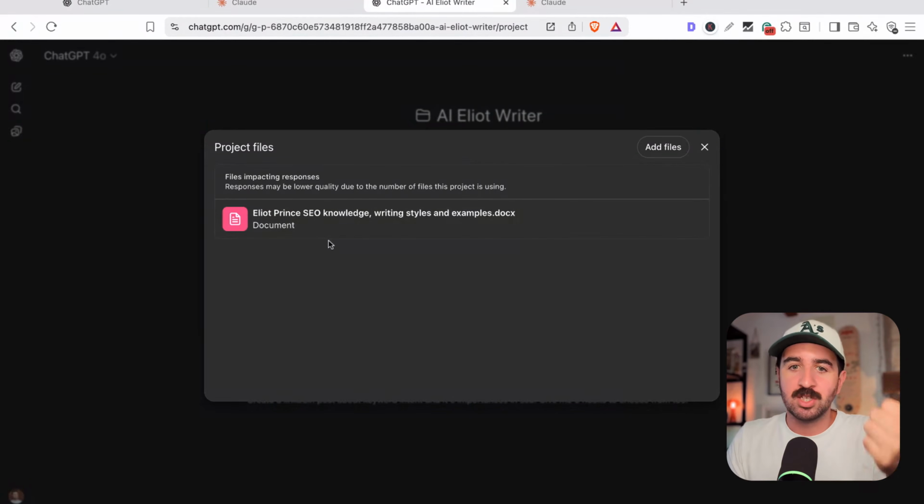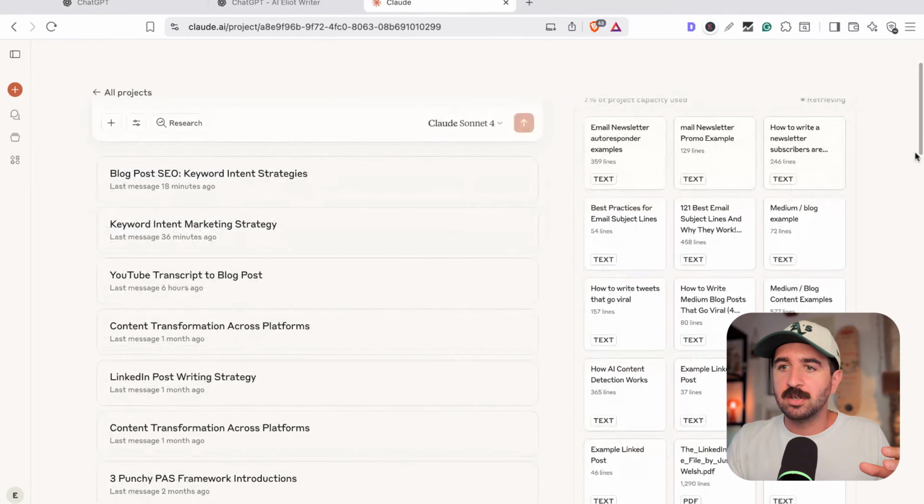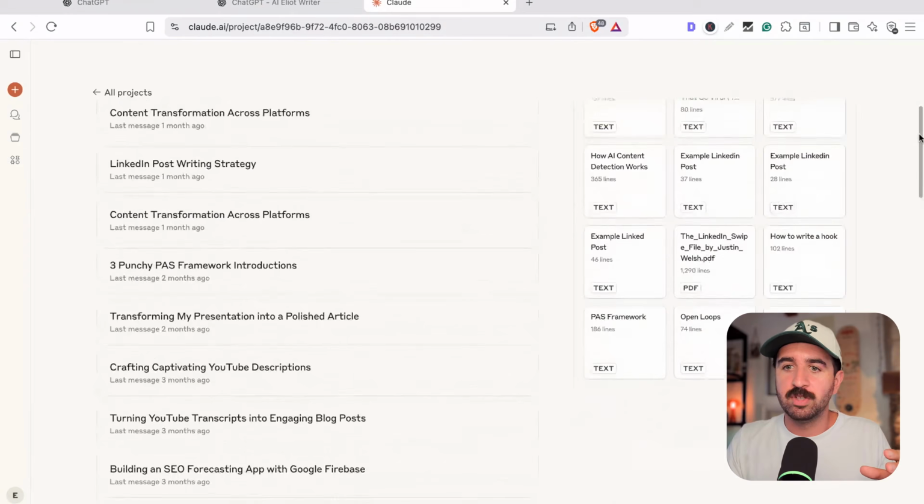So I've given it the SEO knowledge information that I want it to work off, writing styles and examples. The thing with ChatGPT is you have to add files. You can't copy and paste text and links in there. Whereas with Claude, you can actually add project knowledge in lots of different ways.